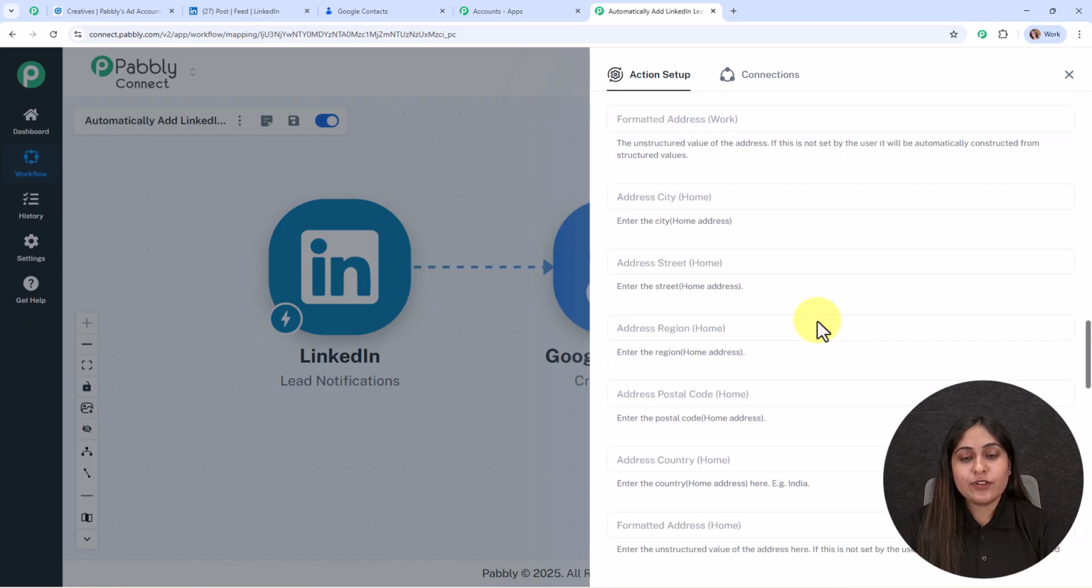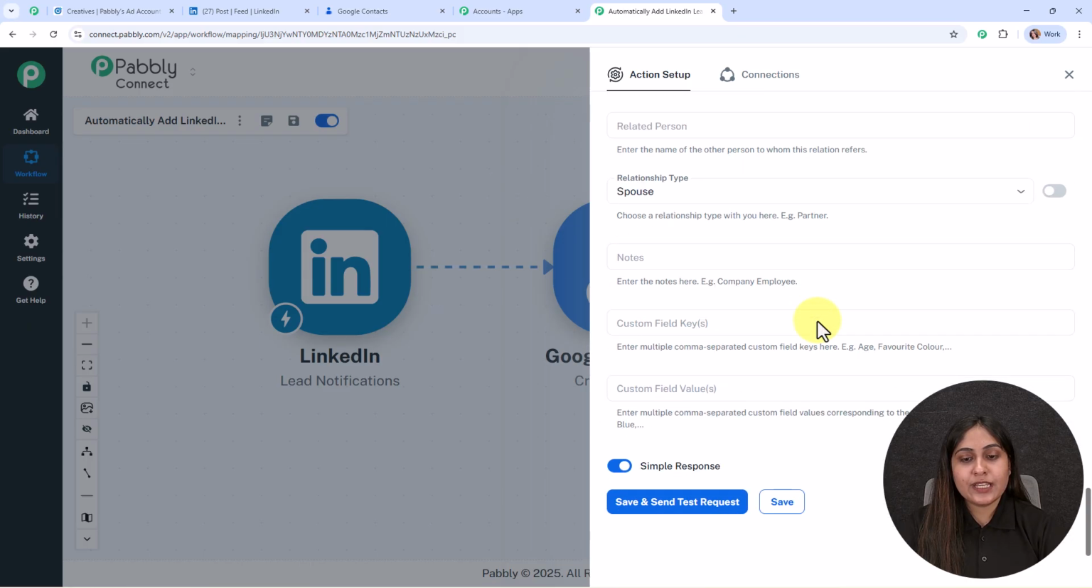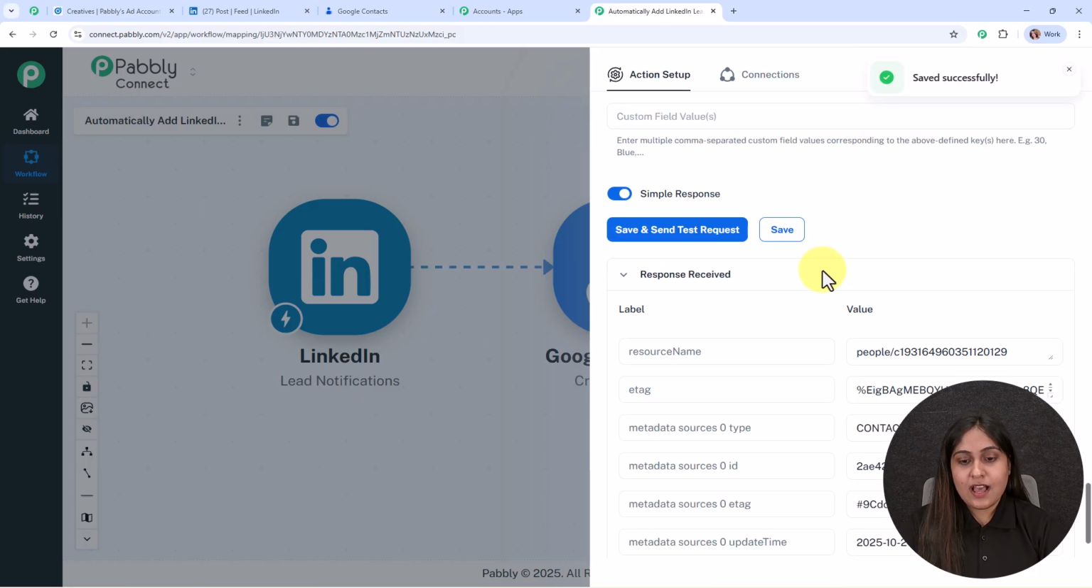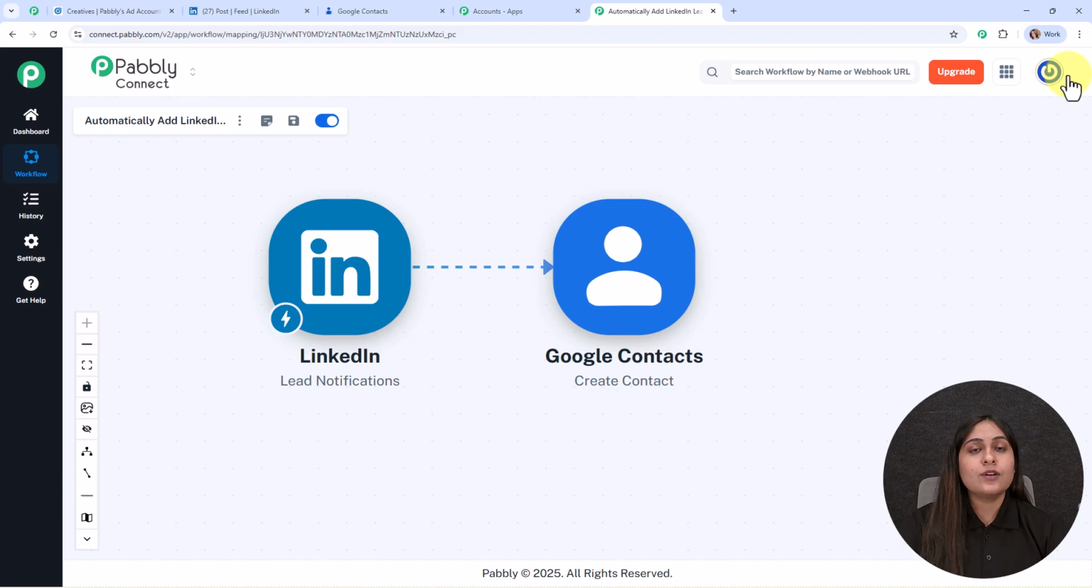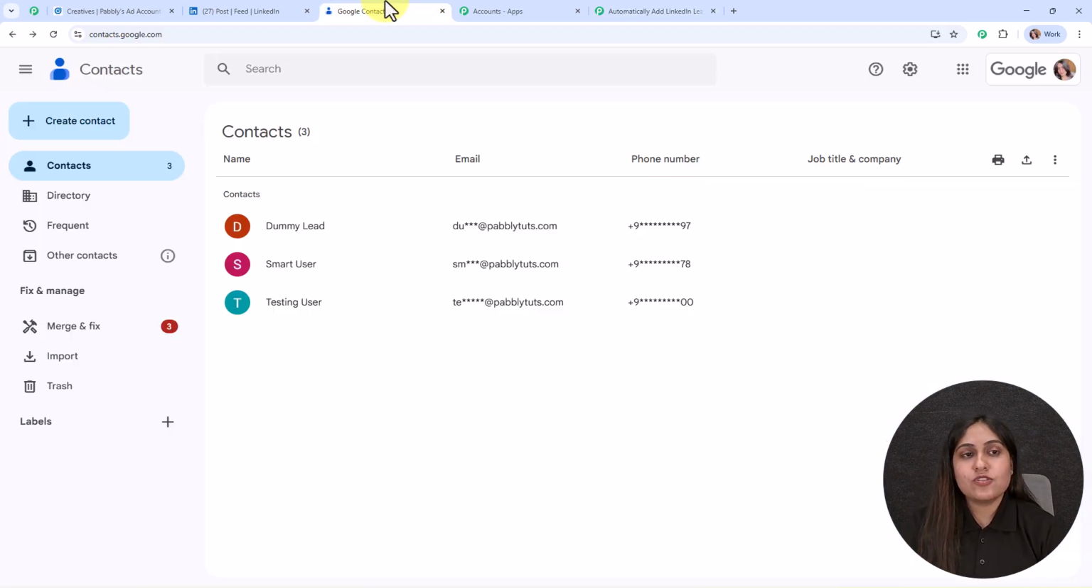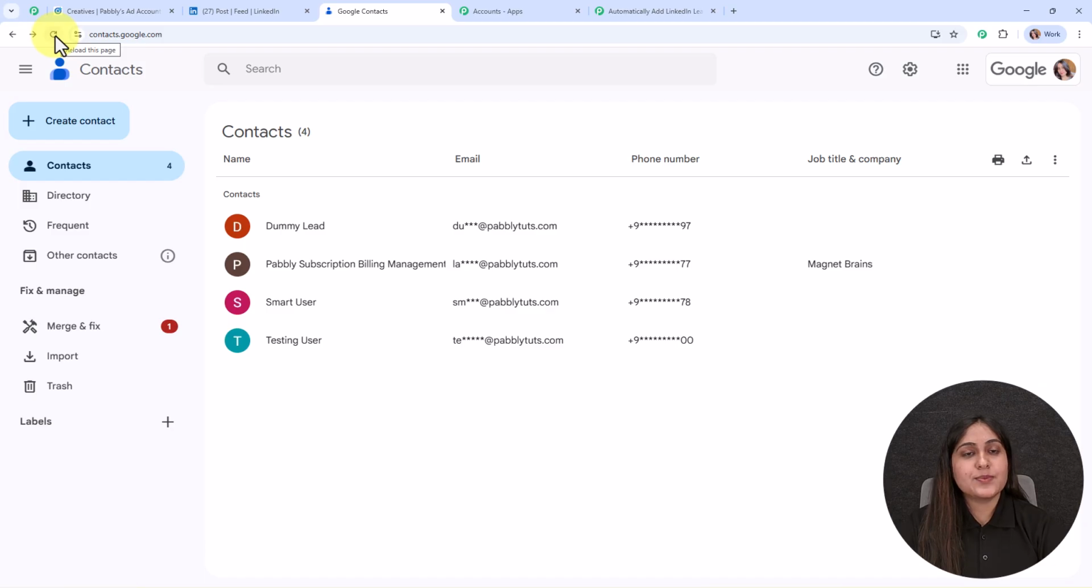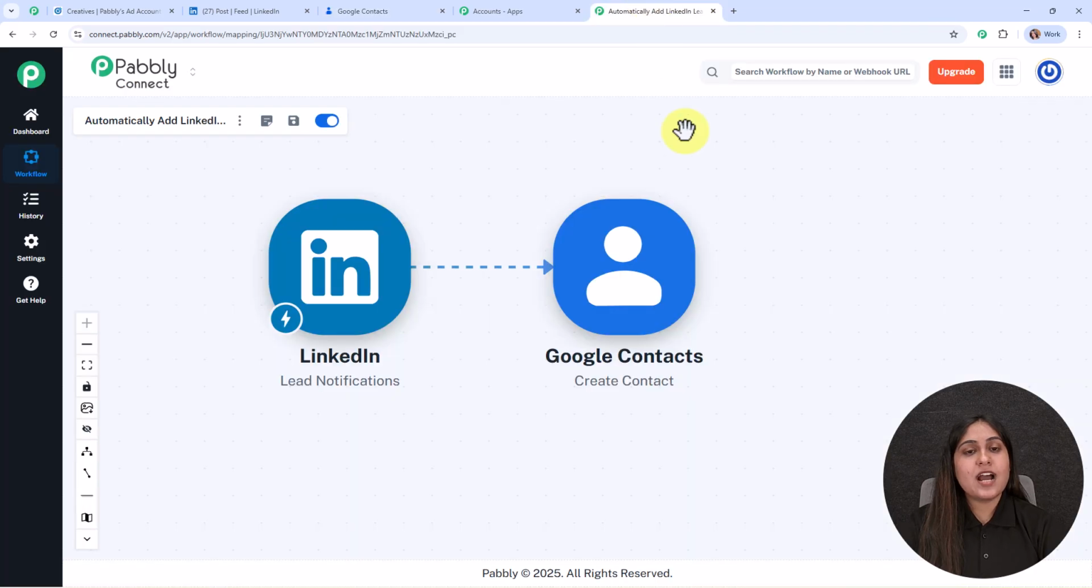After entering all the required details, we are going to click on Save and Send Test Request. And here you can see we have received a successful response. That means we have successfully created a new contact in our Google Contacts. So let's go and check it. Here I'm going to refresh it. And here you can see we have successfully created a new contact with the name Pabbly Subscription Billing Management Service. Here you can see the email address and the phone number with the company name. So with this, we have successfully set up this entire automation.